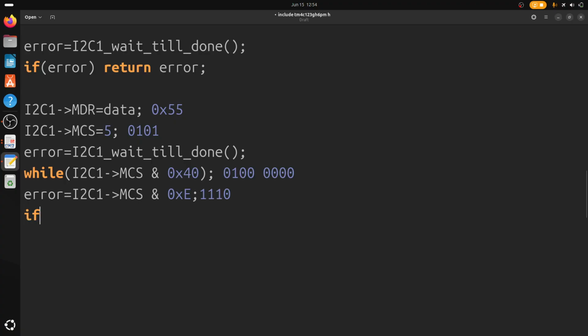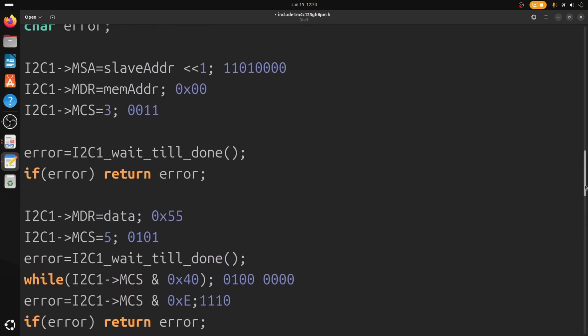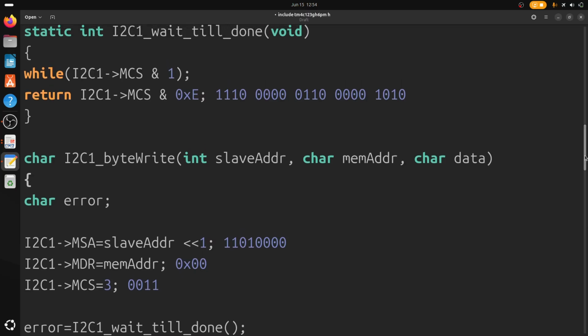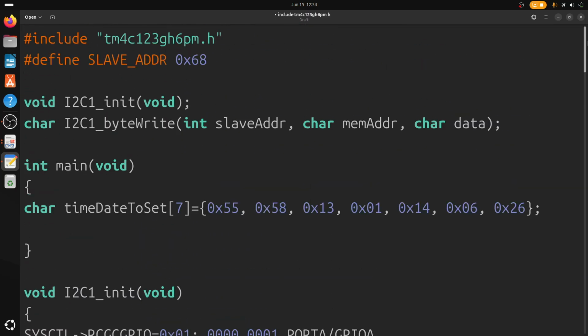If there is any error, return error, and then the transmission will be over. If no error, then return no error, and so the address and data will be transmitted in the I2C bus from the master to the slave device.